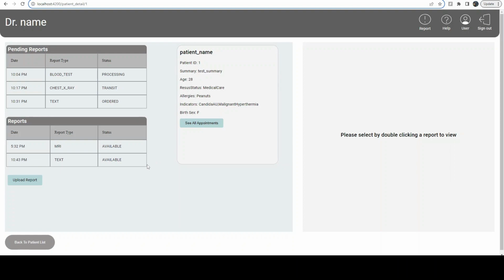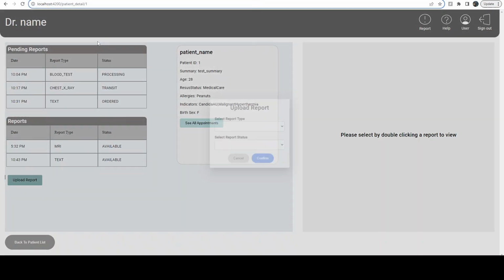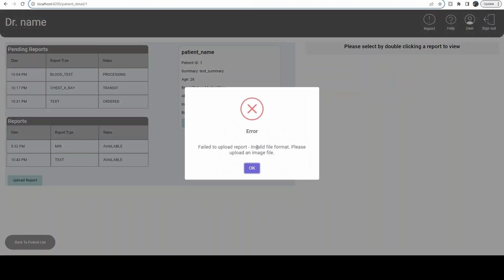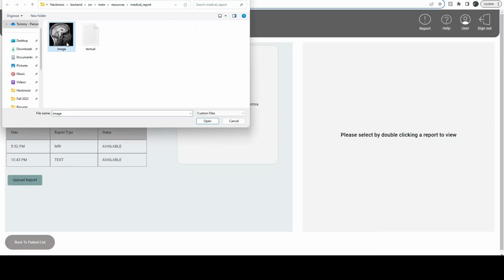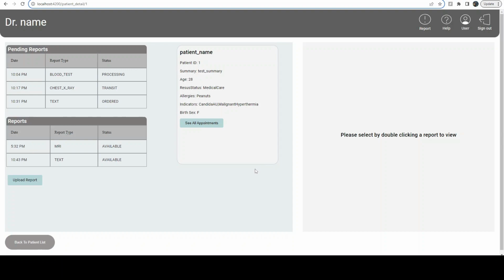I will be demoing uploading and viewing image reports, the same as text reports. You can upload from any local files. If in this case I pick the text file, it will not be accepted because it's an invalid file format, and the error message says please upload an image file. And if I pick an image file, for example maybe an MRI, and make it available, it should be able to process it.